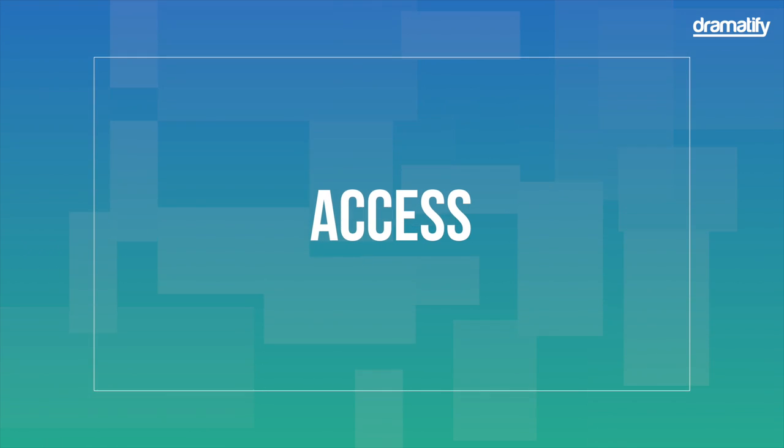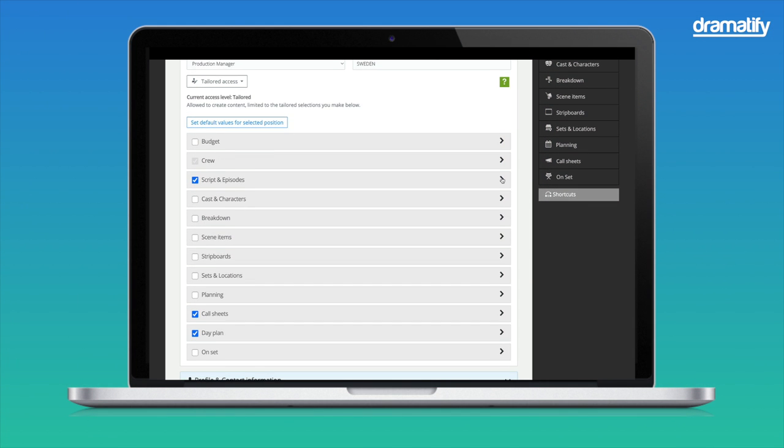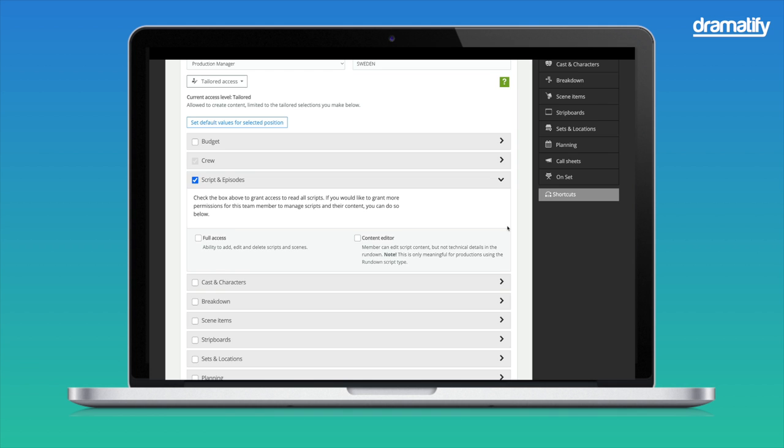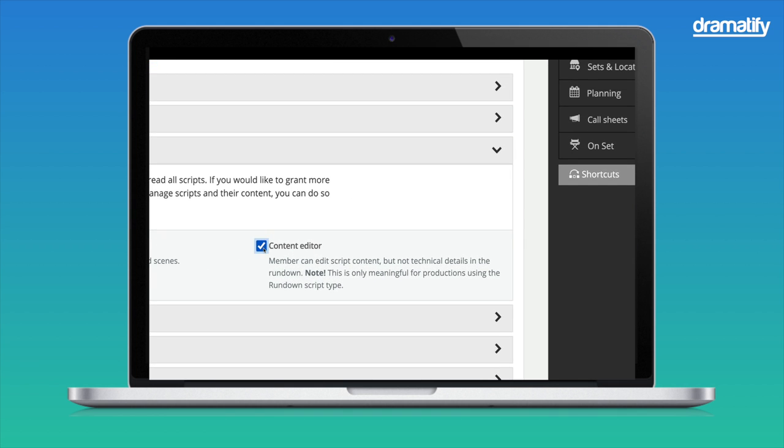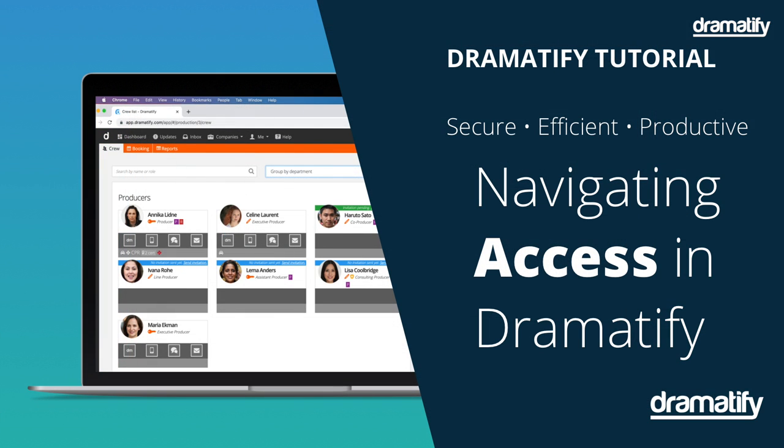You need full access to rundowns to use the technical rundown as detailed in this tutorial. The role of content editor only gives you access to write in the script view and read the technical rundown. Learn more about setting correct access levels in the video tutorial on navigating access.